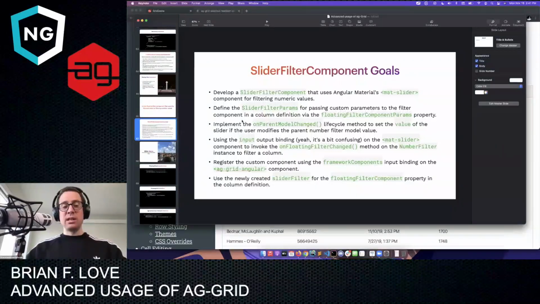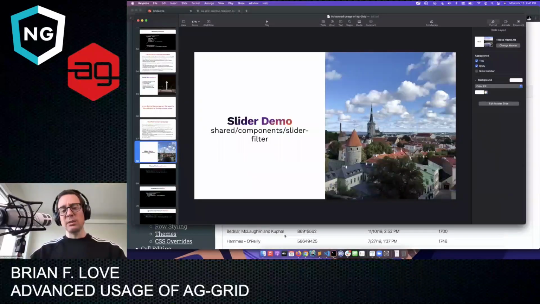I'm going to use the input output binding. Yeah, it's a bit confusing. So on mat slider, the name of the binding that actually sends the value out of the mat slider is called input. I'm not sure why. And then we're going to invoke the onFloatingFilterChanged method on the number filter instance to filter a column. Then we're going to go through the usual steps that we've been doing all along in terms of registering that filter. Let me show you a demo of what this is going to look like before we actually build it.